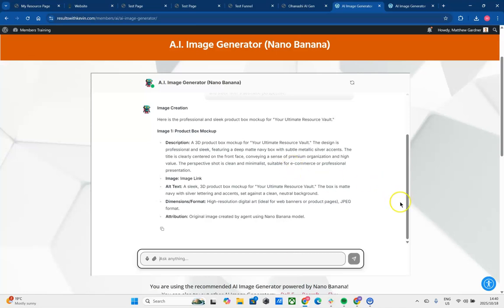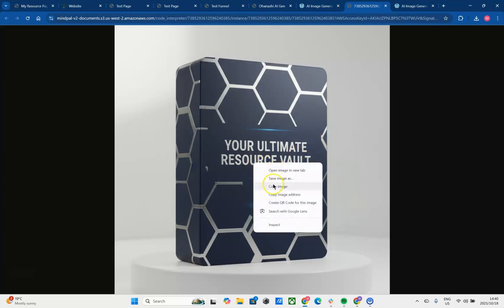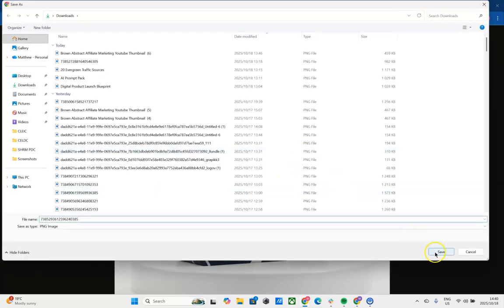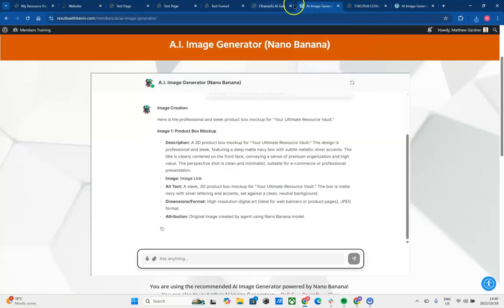Okay. Here is the image link. Something like that. I think that looks really cool, actually. I think it's got a nice kind of AI type feel about it. You can come in here and save image as. Okay, there we go. Anyway, so that's how you're going to create images.